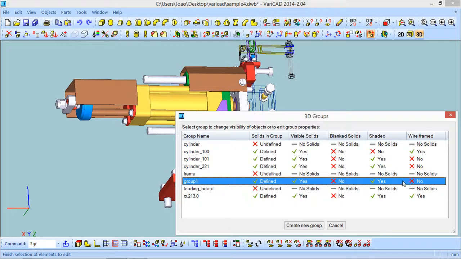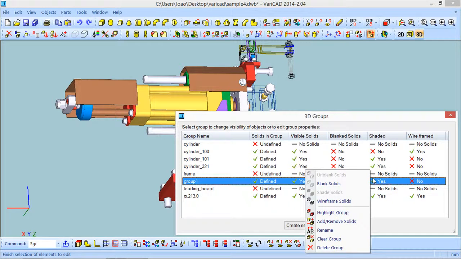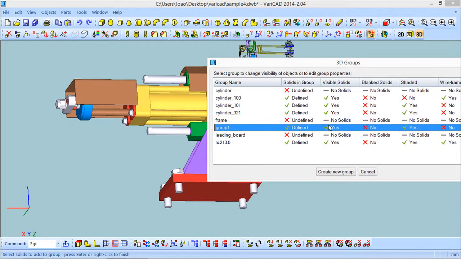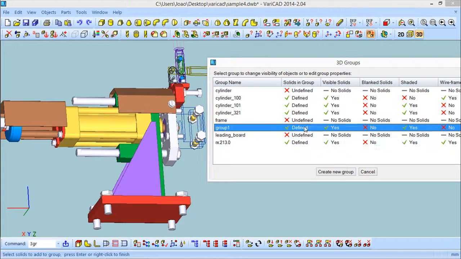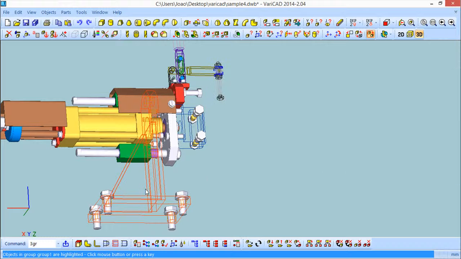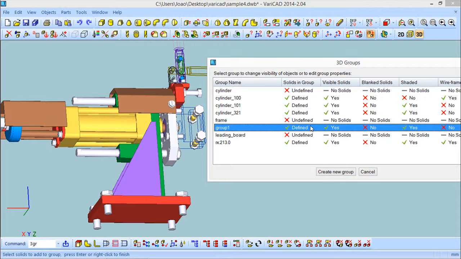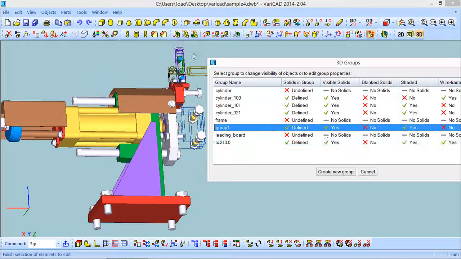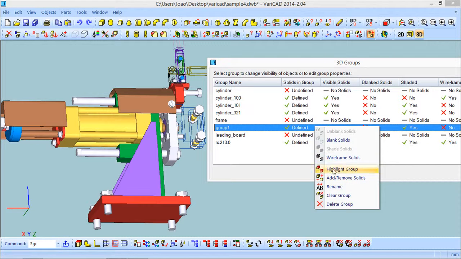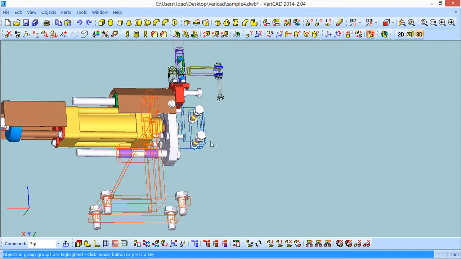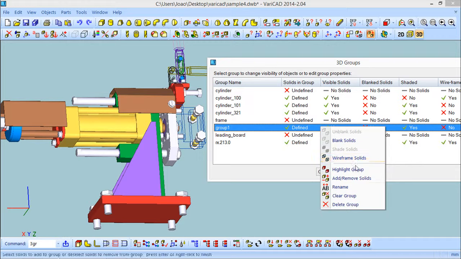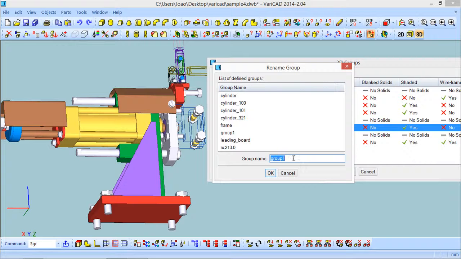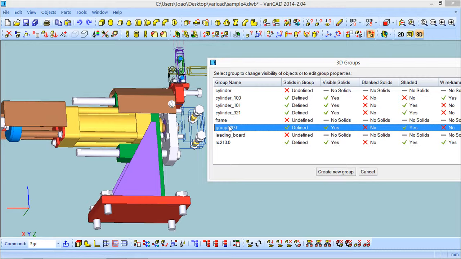The same options here, we have already seen them, and we have a couple of other things like the highlight. Okay, it is here. We can add or remove solids. I can say I want this one also belonging to the same group. Now I can test this and make the highlight. You see that, okay, it's here. I can rename the group. Say I don't want to call it group 1, I want to call it group 1000. Okay, update it.